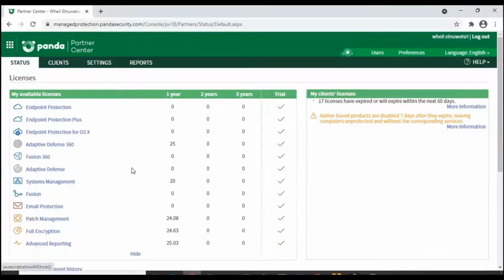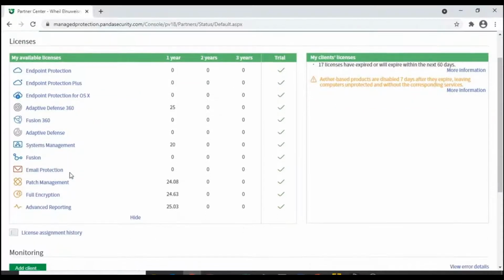You can click on show all to see all the components, but mainly what we talked about is the Adaptive Defense 360. You have the system management as one of the options. You have the patch management, full encryption, and the advanced reporting tool that can be added as a license. One of the things that you will notice here is Fusion and Fusion 360, right? Actually these are just a licensing bundle, related to whether you want to have AD360 plus the RMM tool in there or not.